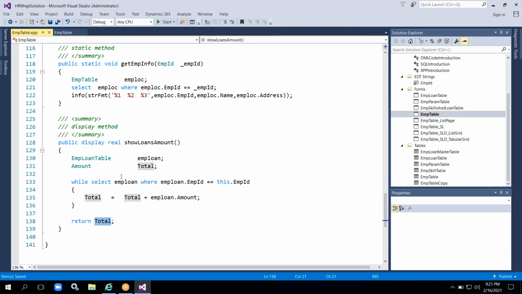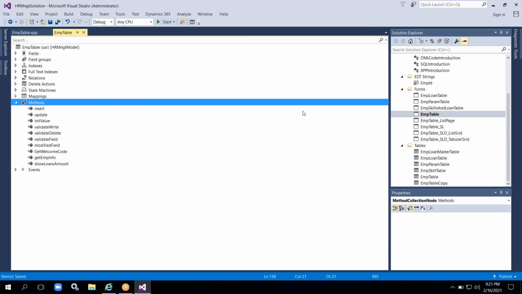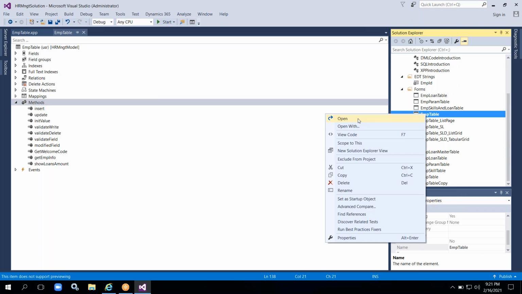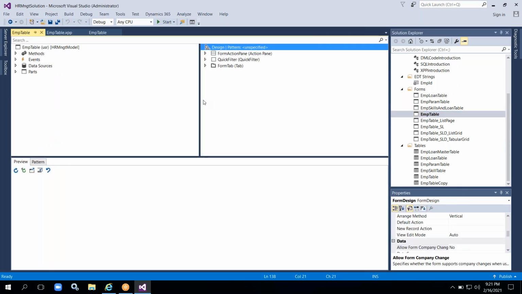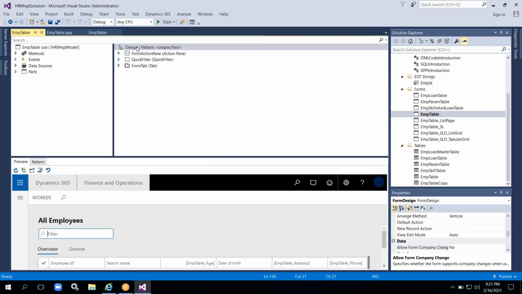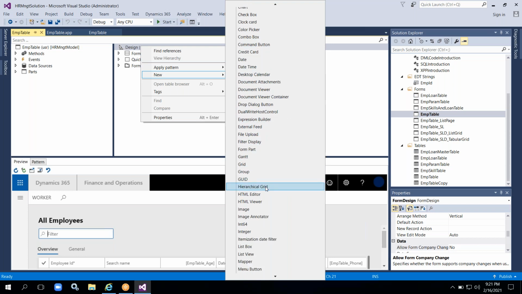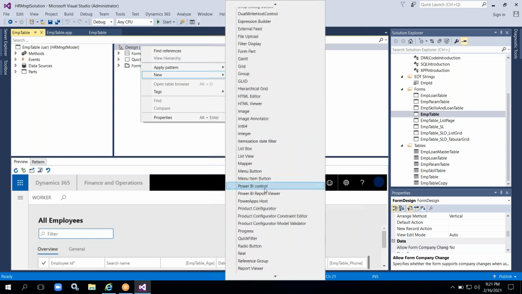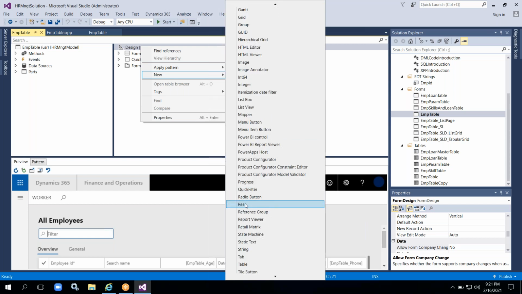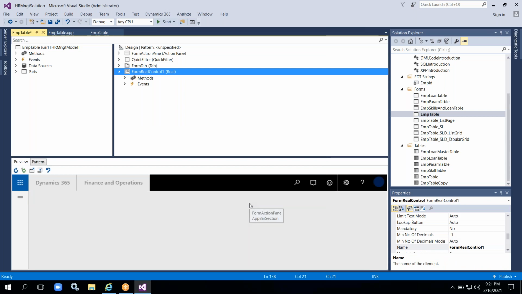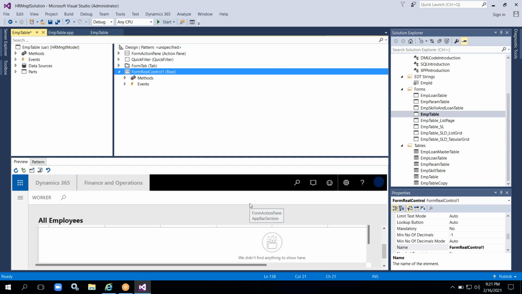So now, how will I use this method? Let's open the form. In the form, you need a control, right? I mean, a text box type of control is required. So now go to the design. Now I'm creating a new one. We are showing a real value, so a real control will be there. You just find the real control. See, take the real control. A real control means a real type of text box.